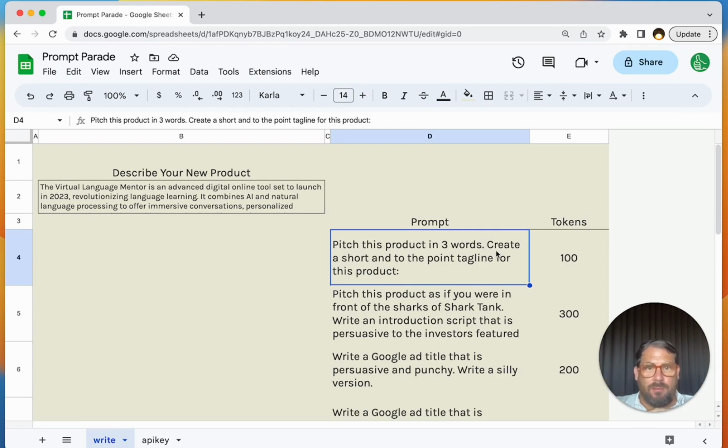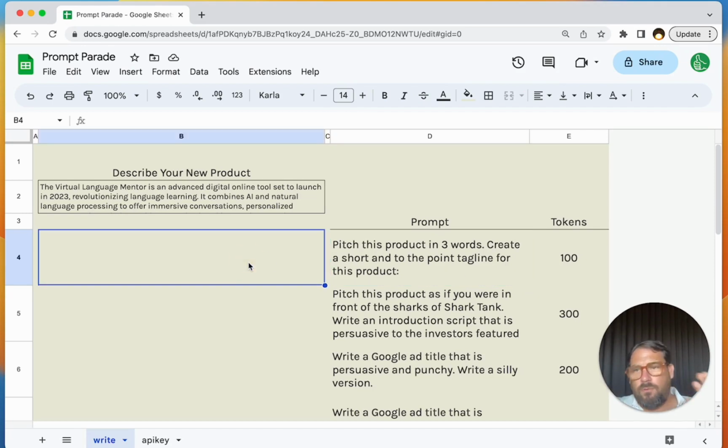We have created all the prompts. We've set up all the tokens. The only thing you need to know before we start is that we have written a custom function. And if you're a Better Sheets member, you can get this exact sheet with the app script down below. I'm using an API key now that will be deleted before you get this video.